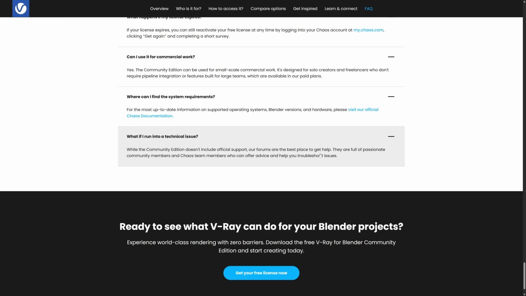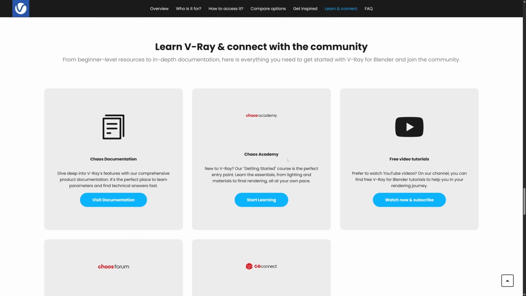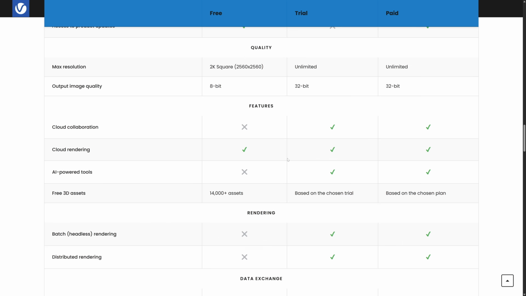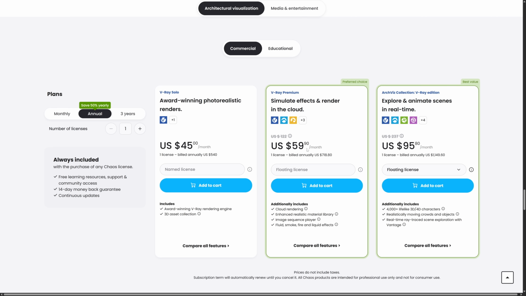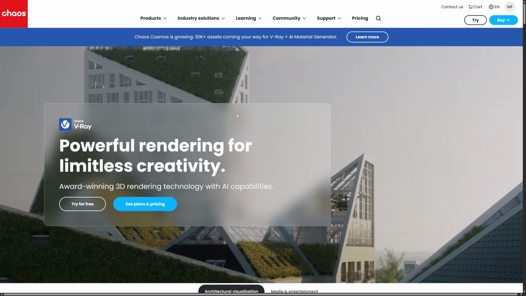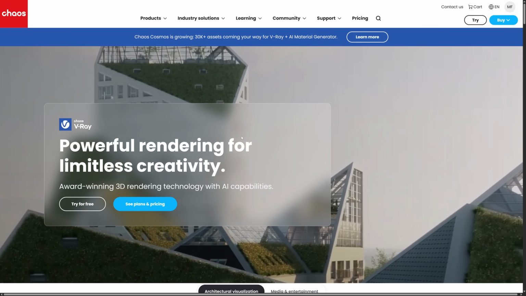So that is it. I think the terms are reasonable. I think, again, a lot of people are going to be just fine with Cycles. So this is for people that want a different rendering experience. But I think it's pretty cool. I think it's cool the way they've set this up. I think it's cool that it's accessible to so many more people.